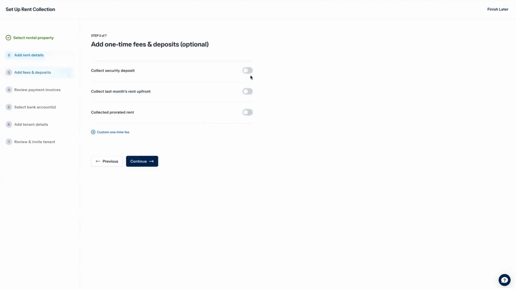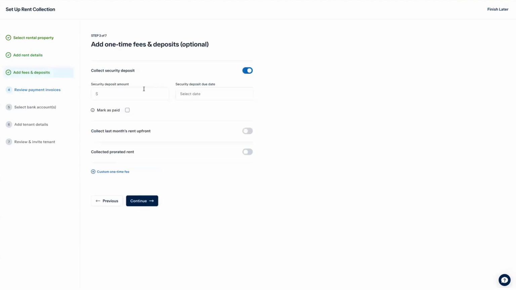You'll click continue, and now this is where you can add one-time fees and deposits. Security deposit. So this is great if you are just setting it up and you need to receive a security deposit. You can put in the amount and the date that needs to be received. So I'll just say it's the same day. You can mark it as paid if you've already received it, and we'll put that into the rent collection terms too, that it's been paid.